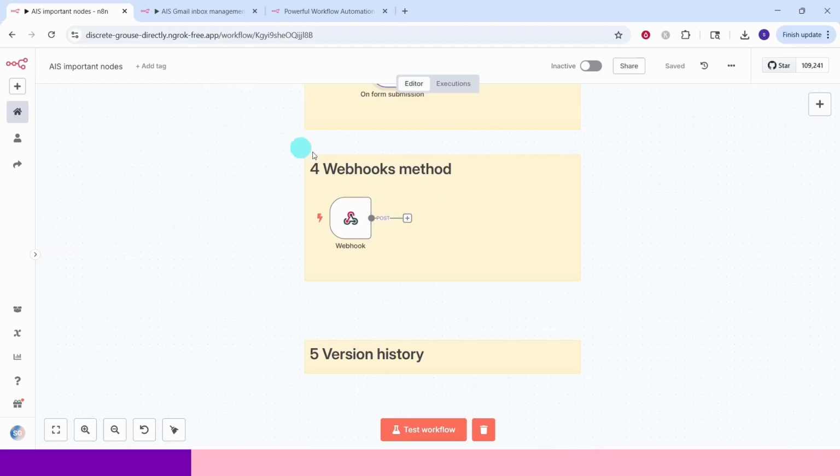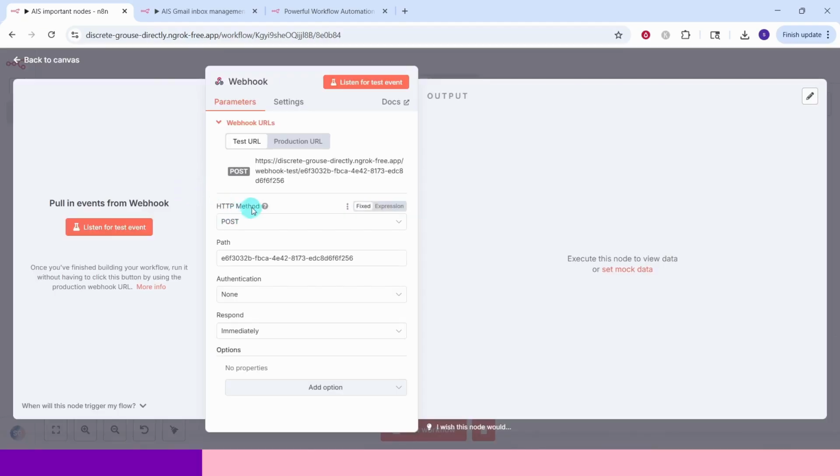Next, we will look into webhooks method. A webhook is a special trigger node that starts a workflow when it receives an HTTP request, usually from an external app or service. Let us open this node. Webhooks use a method to trigger this webhook node. Most commonly used methods are post and get.